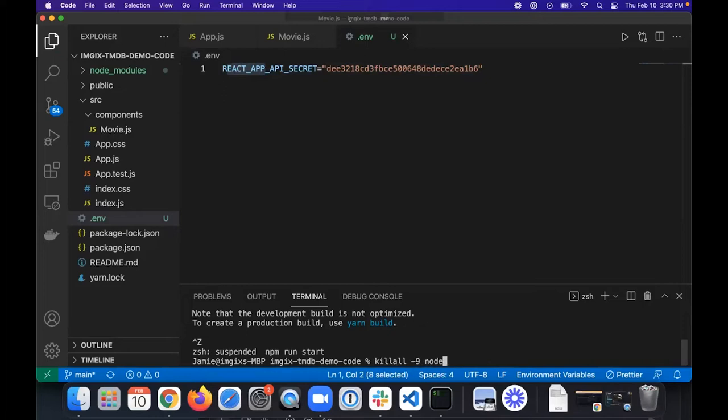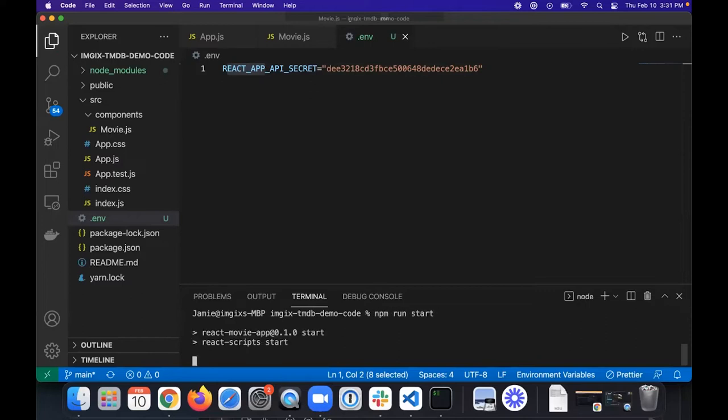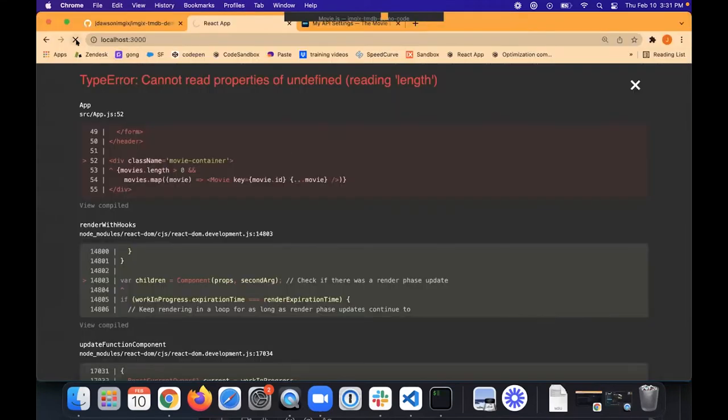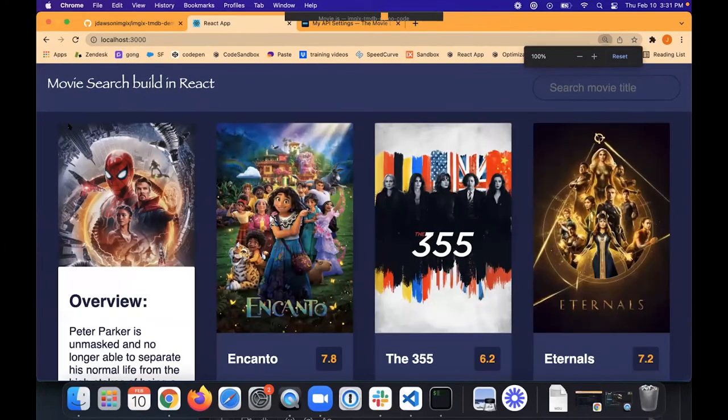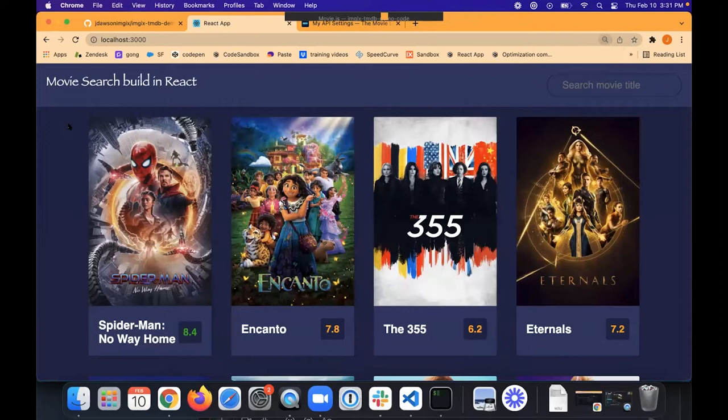So I'm just gonna do a killall -9 node to stop that. Okay, so let's go ahead and run our app again. So npm run start. I've never seen that killall node. Oh yeah, it allows you to, if you have a whole bunch of node things running and you wanna stop them all at the same time, it's one of the ways you can do it.